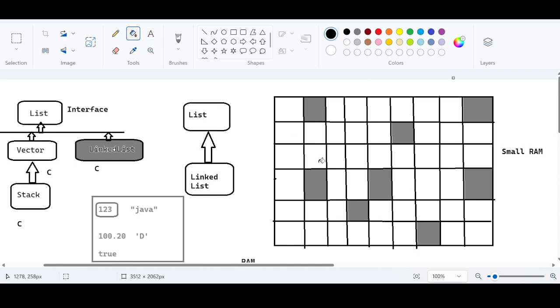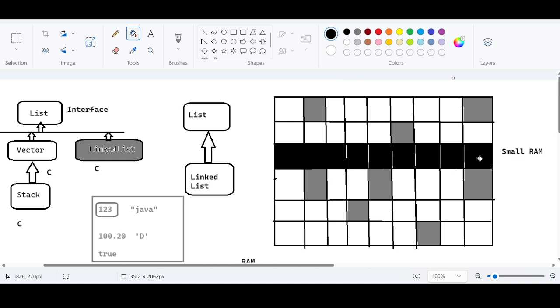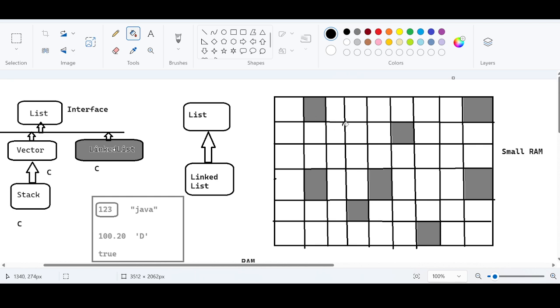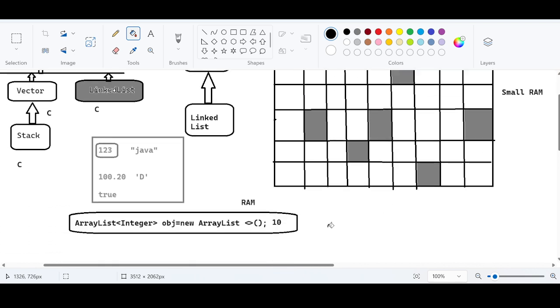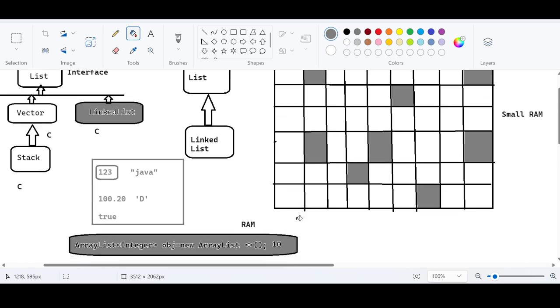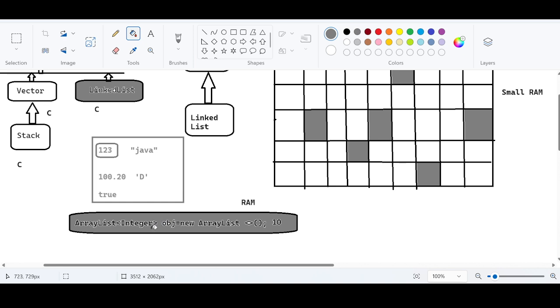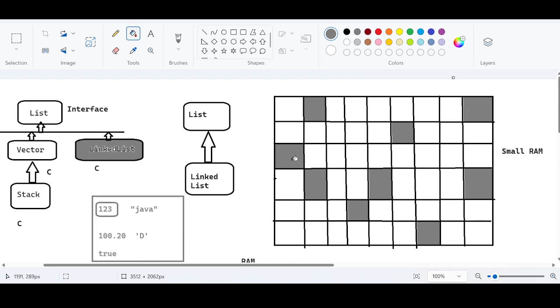If Java is taking care of the memory, it will try to consider this space, 1 2 3 4 5 6 7 8 9. Only 9 is available, because the size of my RAM is very small. There is nowhere that I can allocate the space for my particular object. Yes or no? So contiguous memory allocation is not possible, because when you use array list, it is always going to expect memory in the continuous form.